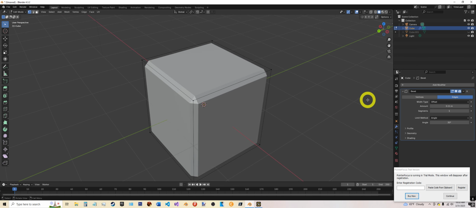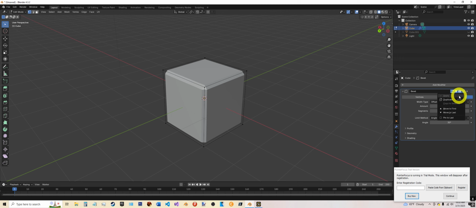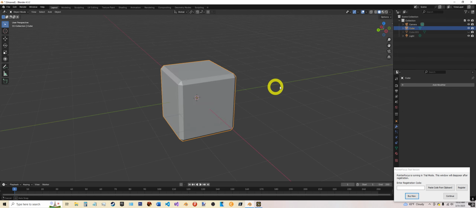If I want to apply the modifier, I can go back to object mode. This is object mode. You can also left click, select which one you want, edit mode, object mode, edit mode, tap back to object mode, tap back to edit mode. You get the idea. I can apply modifiers in object mode, and there we have it.